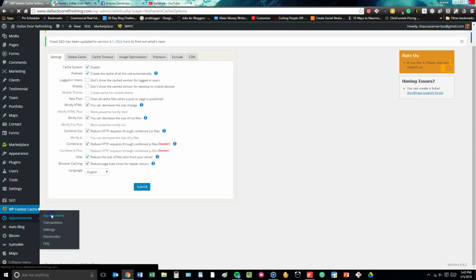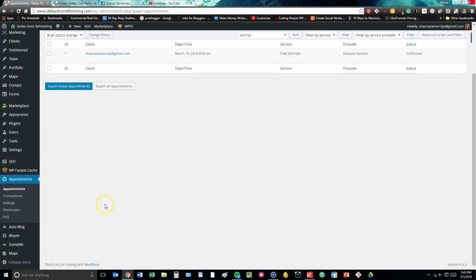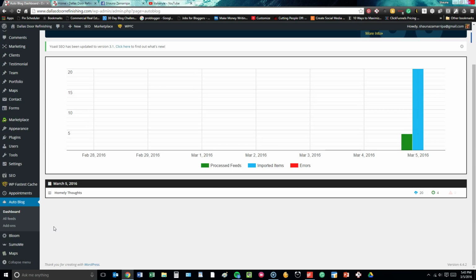The appointments widget is actually something that is very cool. We added this, and what this does is it integrates with the client's Google Calendar and also integrates with the customer's Google Calendar, so that everybody is on the same page as far as when they're getting an estimate or an appointment. Another thing that we've done here is add something called Autoblog, and a lot of these widgets are paid for. These are not free, but they're good.